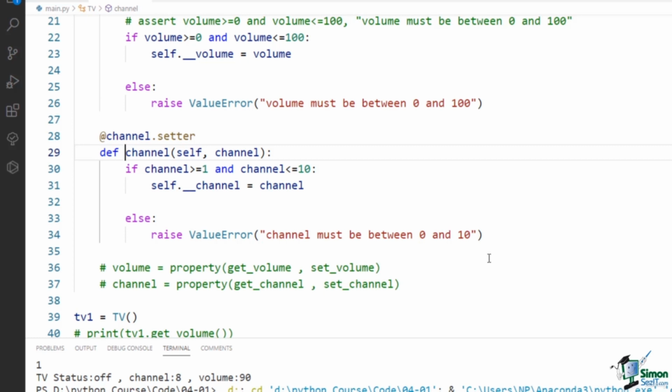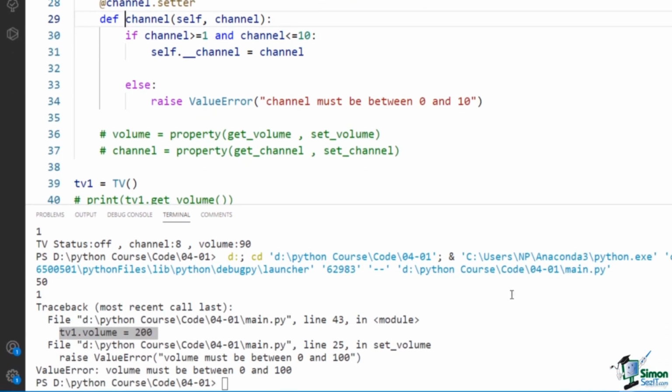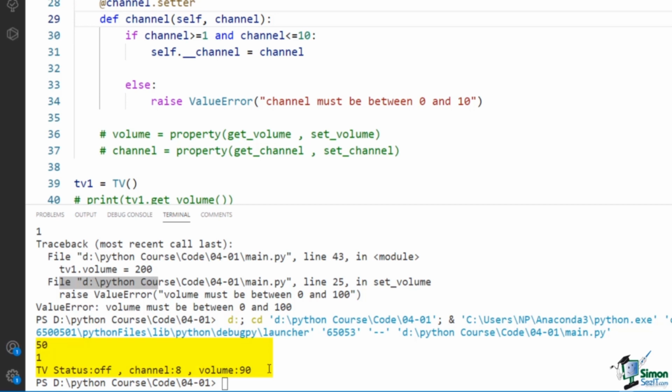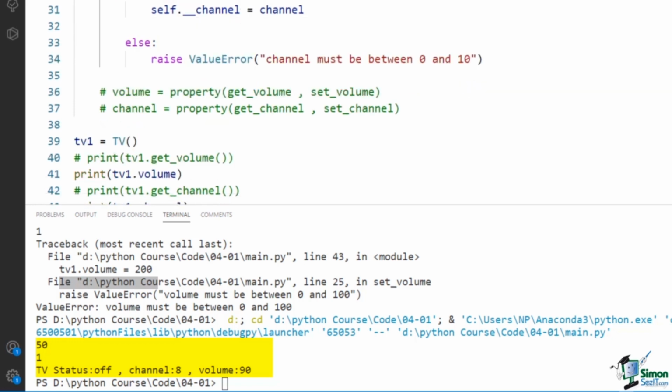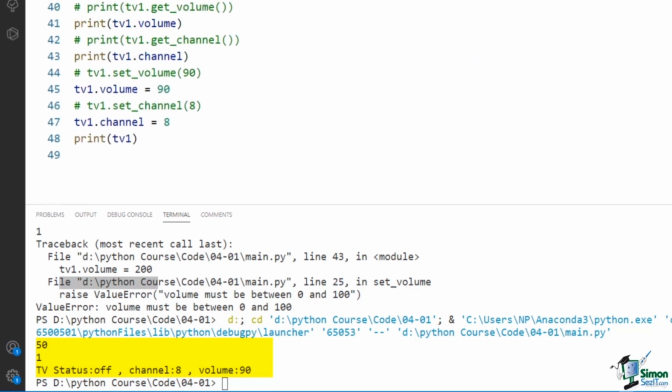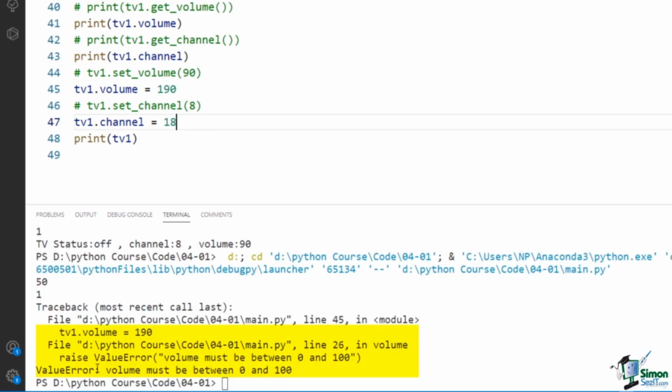Okay, now we can run our code to see the result. As you can see, the result is the same as the previous code, and the value for private attributes has changed. And again, if I set invalid values to attributes, for example, 190 or 18, and I run the code again, you can see I get an error which says volume must be between 0 and 100.